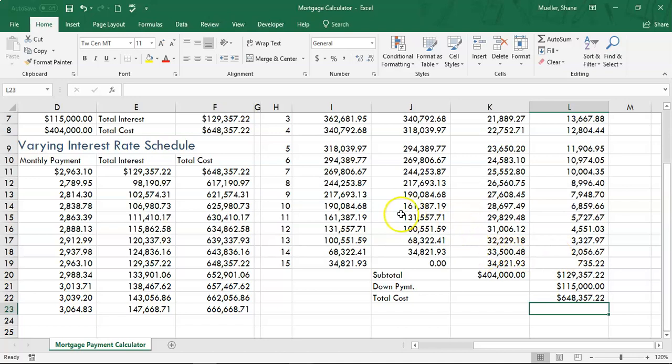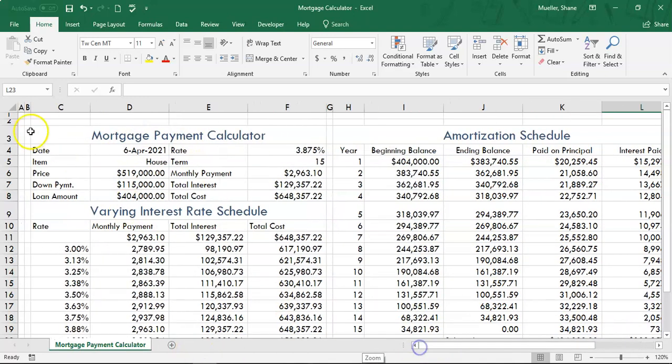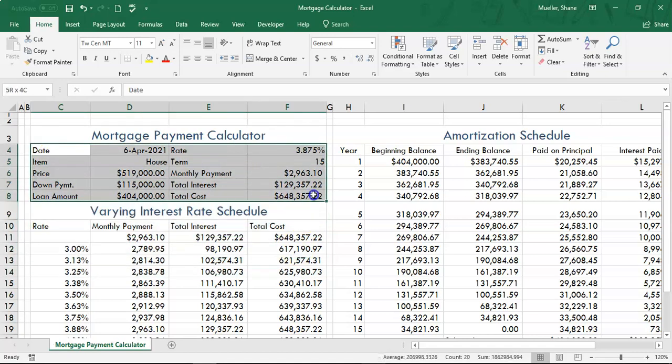All right, so now let's go ahead and format this worksheet. So we're going to add our custom borders. And what we're going to do is select the range C4 through F8. So let me come back over to the beginning. Again, C4 through F8.